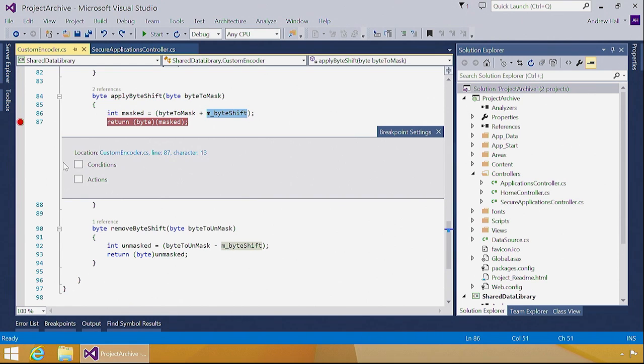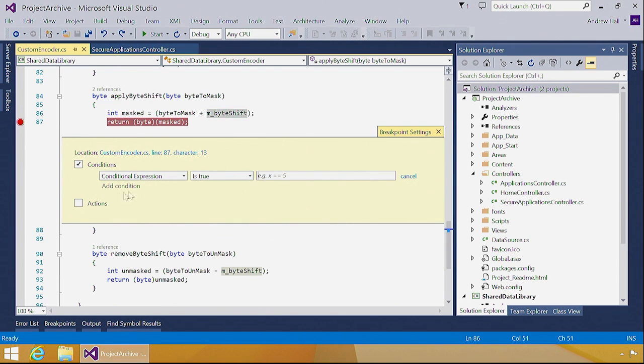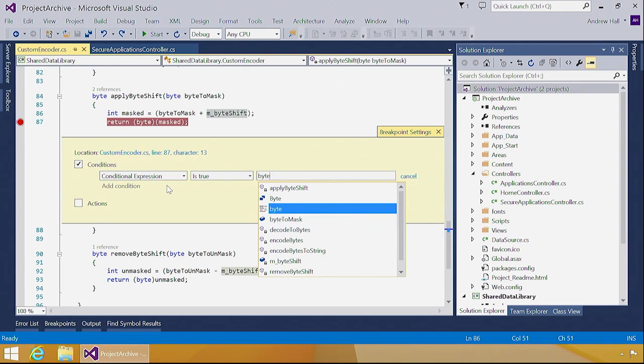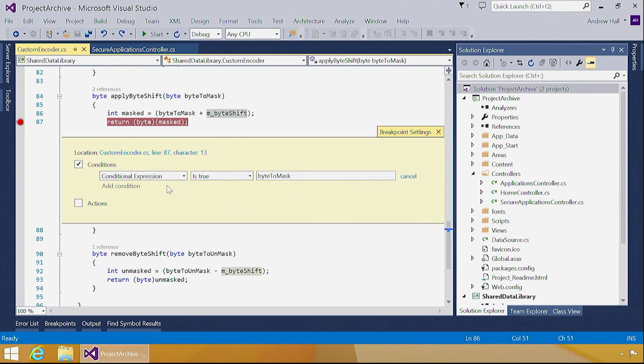Let's take a look at the conditions first. So the conditions available to me are a conditional expression, which is conceptually anything you can type inside an if statement in your application you can enter here. So the example says x equals 5, but I could choose to be more complex than that. I could say byte to mask equals 75, for example, and true and not false. I could do as many things as I want. They just need to evaluate to a Boolean expression.